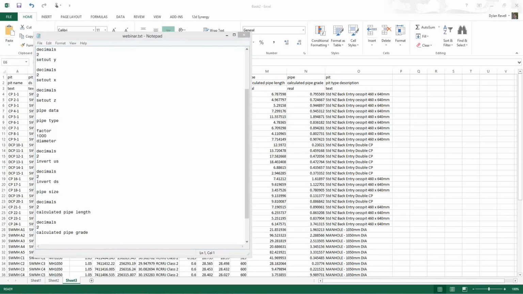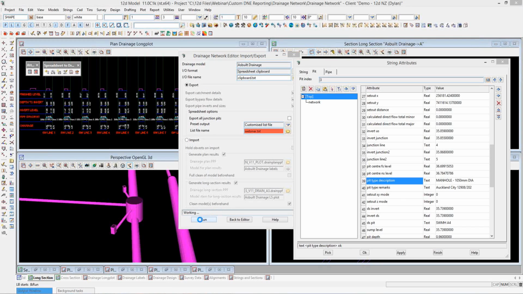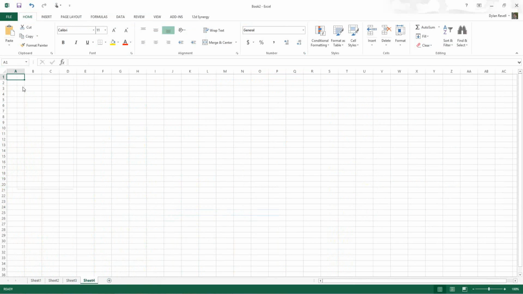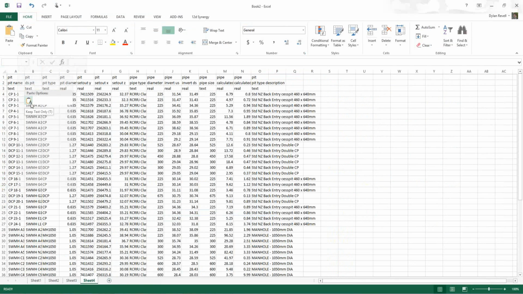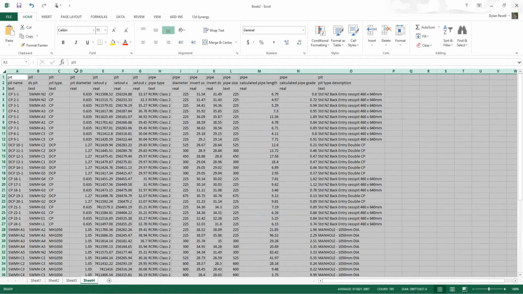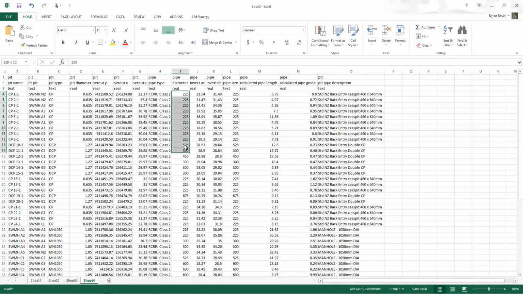And if I save that, and inside 12D, rerun that customized list file, and paste it into a brand new sheet, you'll see that we have the exact decimal places on the X, the Y and the Z. Our pipe diameter attribute is now actually being exported as a millimetre value as opposed to a metre value, and we've also rounded out invert upstream and downstream, our grades and our calculated pipe length.